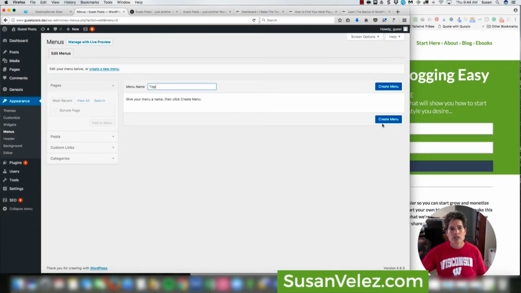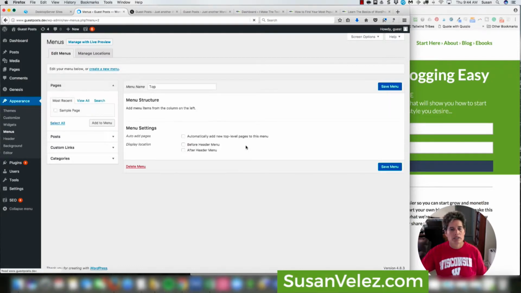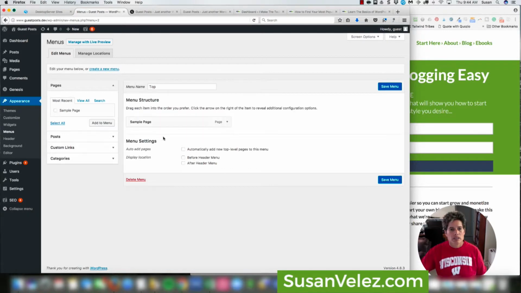And I'm just going to create a menu. I don't think I have any pages or anything, so we're just going to put the sample page. Let's click create. Apparently it didn't take. And what we're going to do is we're just going to put the sample page on it. And we're going to click on add to menu. And then we're going to go ahead and place it.